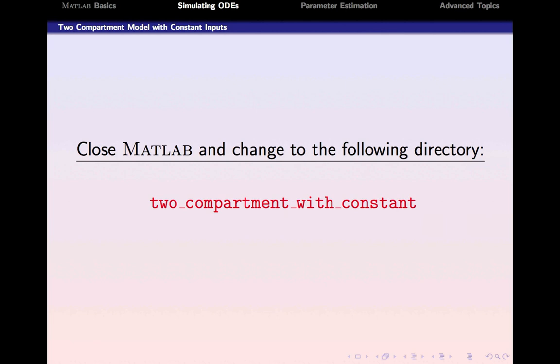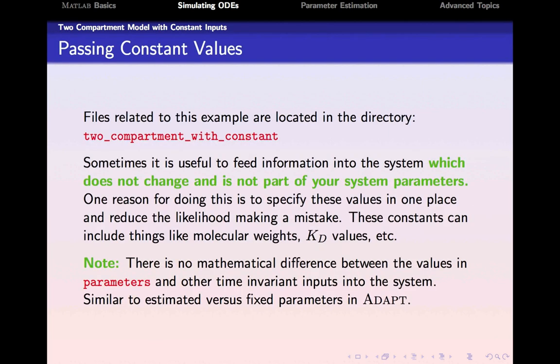So for this example, you're going to close MATLAB and restart MATLAB, and change to the two compartment with constant directory. The purpose of this example is to show you how to pass information from your simulation driver all the way down into your model file, and this is information that doesn't change.